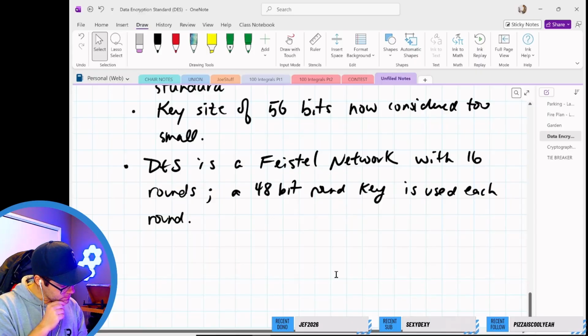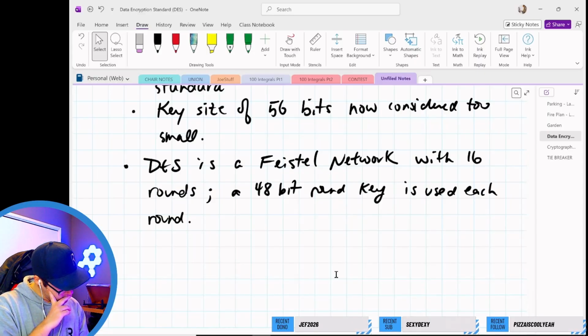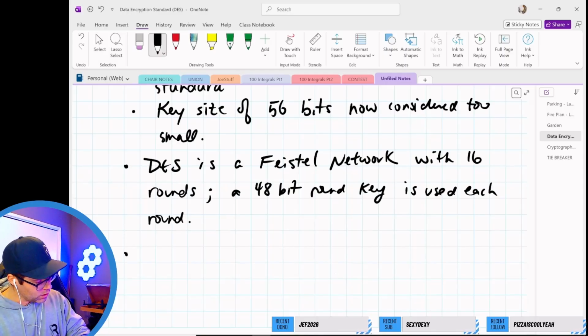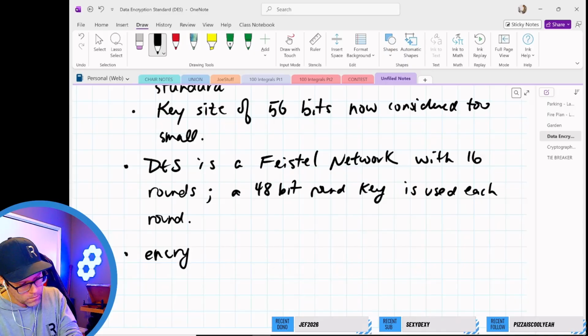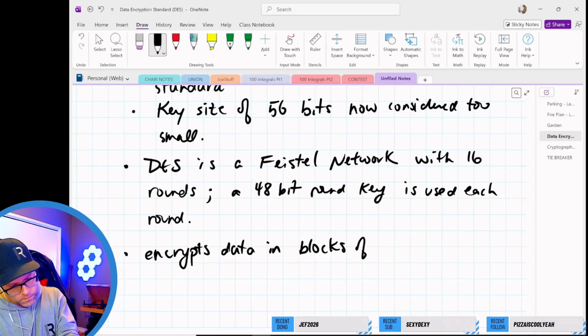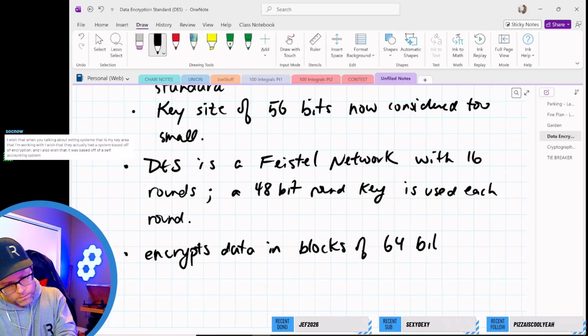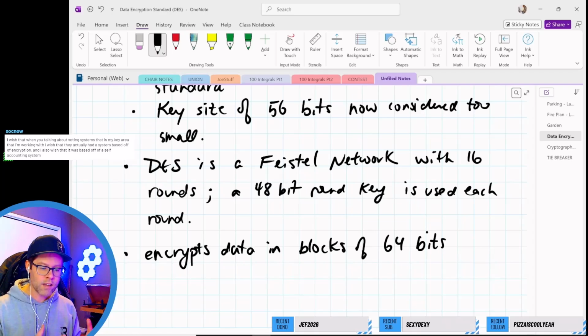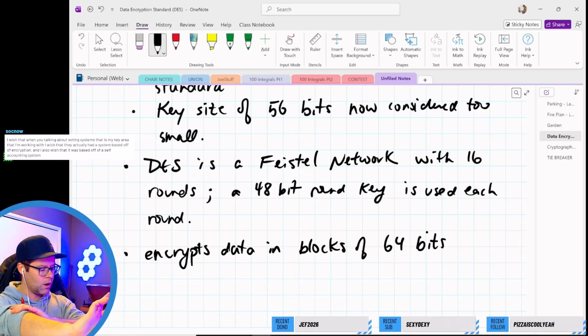Okay. Blah, blah, blah, nobody cares. And I guess the overall goal here is that we're going to encrypt data in blocks of 64 bits. Okay, so that's why it's called a block cipher, because we're actually taking blocks of 64 and we're encrypting those one at a time.